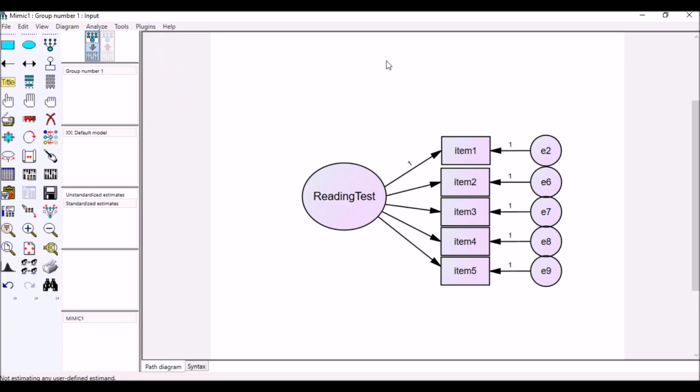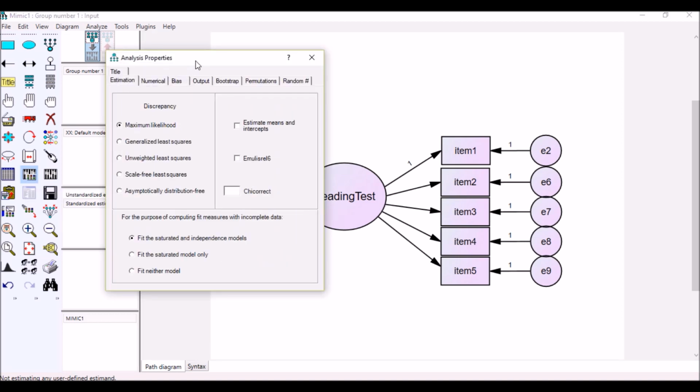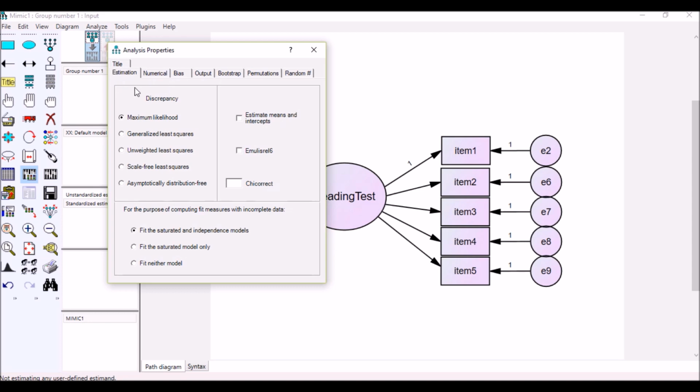That makes everything easier. The next step in running this analysis is to go to the analysis properties option and click on the first tab. Under the first tab, I suggest that you keep the maximum likelihood method of estimation. This is because my data is normally distributed. So if you also have normally distributed data, that's what I suggest. If you have some missing data in your data set, it's important that you click on estimate means and intercepts, otherwise the analysis will not be carried out.